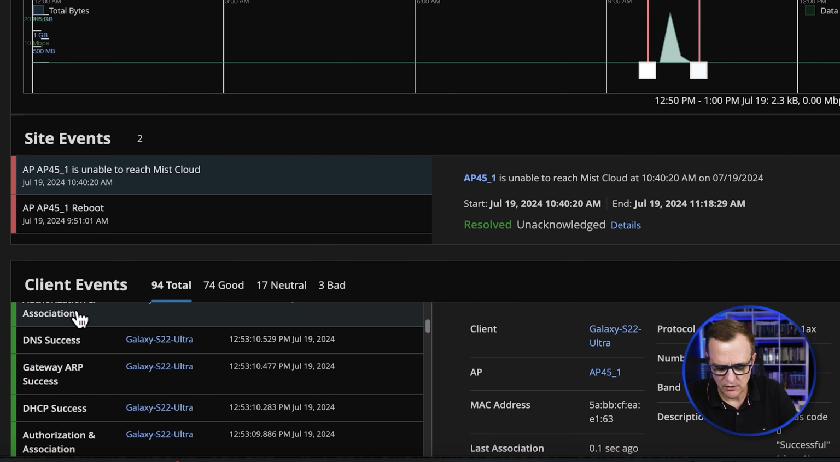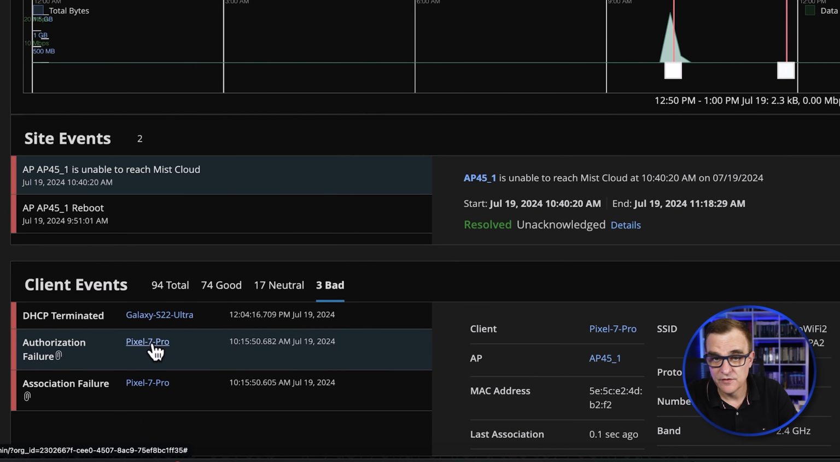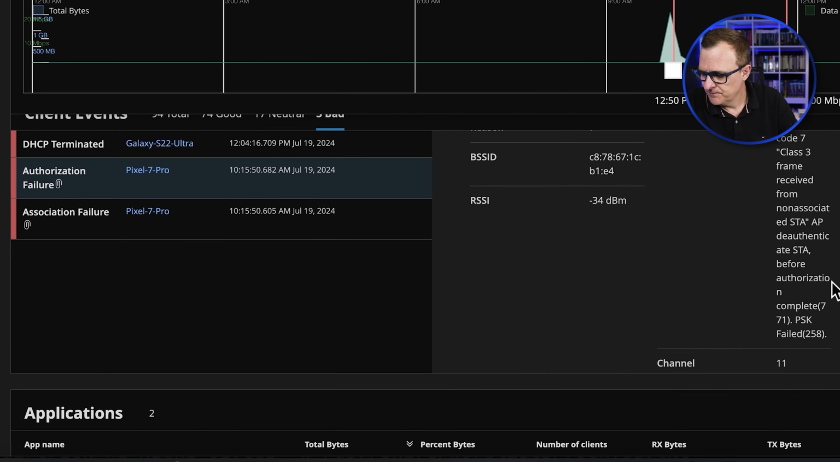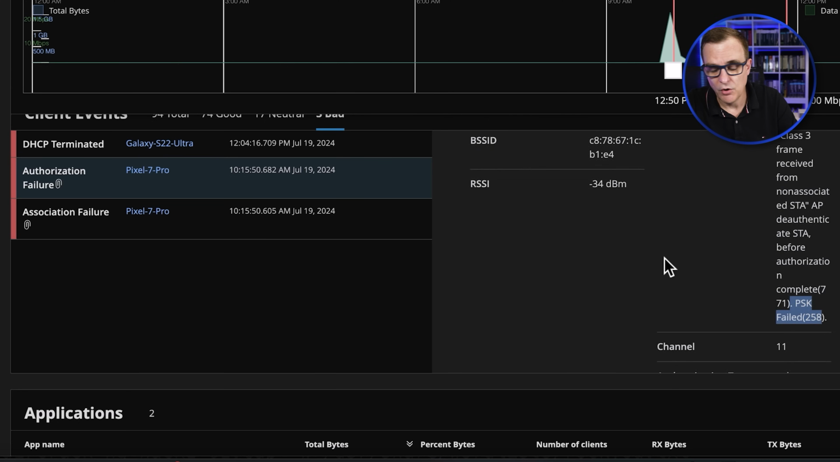The client can't connect to the network. Under bad here, we can also see where there's been an authorization failure. So the Pixel 7 had the wrong password as an example. And what's nice here is we're told that there's been an authorization issue. PSK failed, so wrong password.